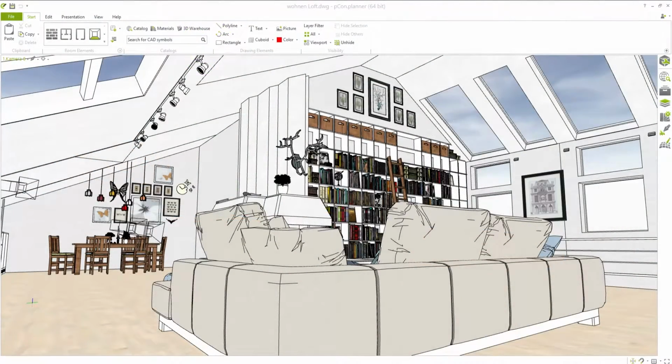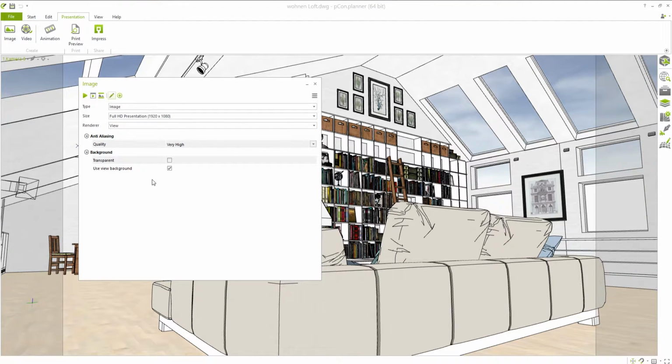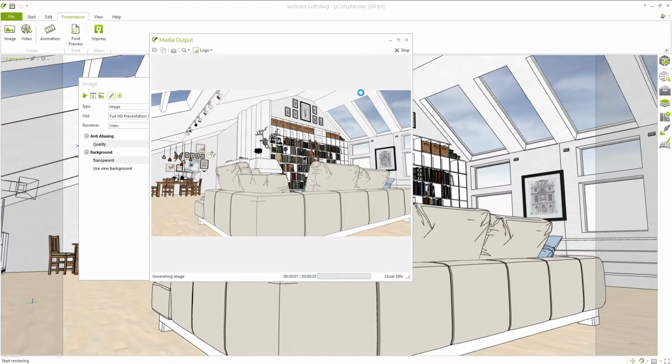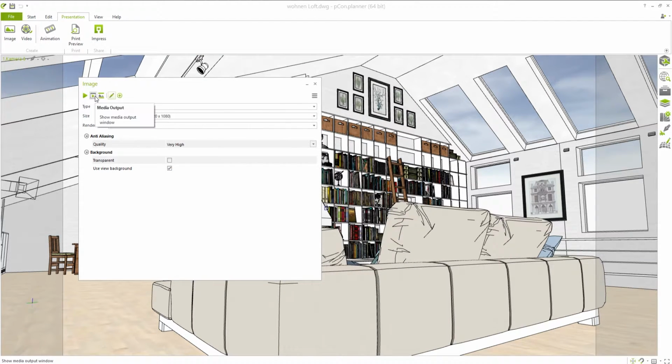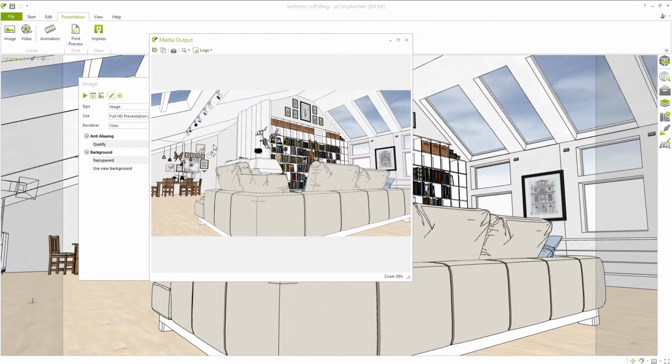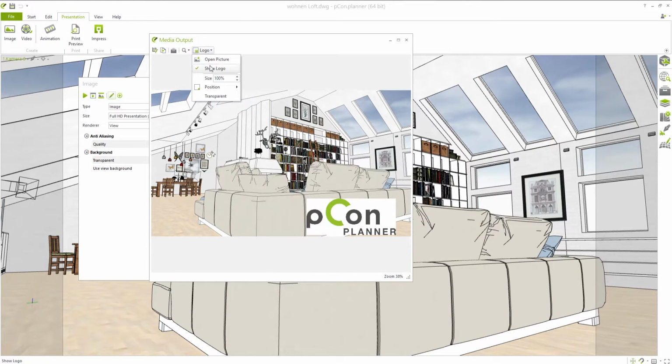Let's first start by clicking on the Image or Video button under the Presentation tab. Here, we can either start a new rendering by clicking on the Play button, or bring up our most recently created image by clicking on the Media Output button. By clicking on the Logo drop-down menu, we can then load a JPEG, PNG, or bitmap file. Be sure that you also check the Show Logo option.